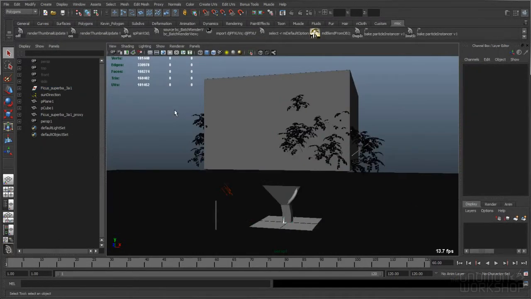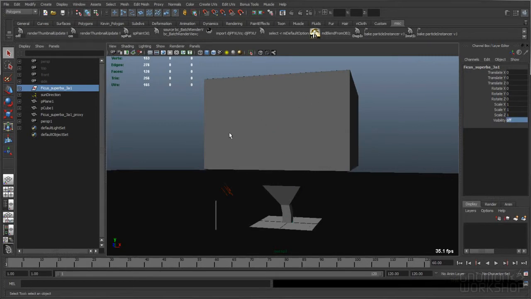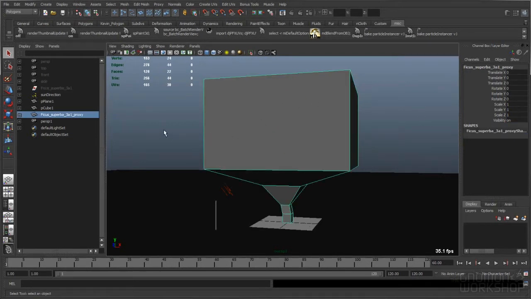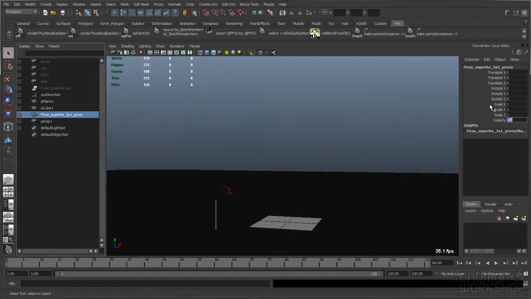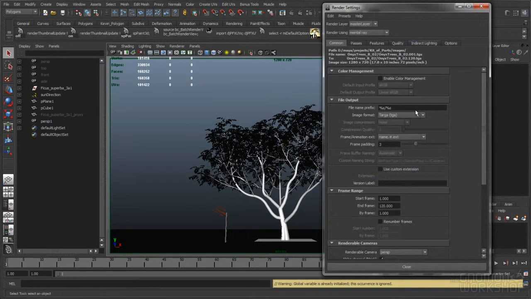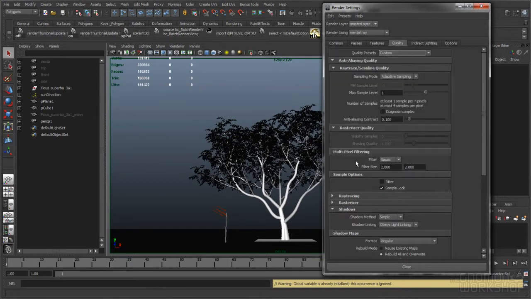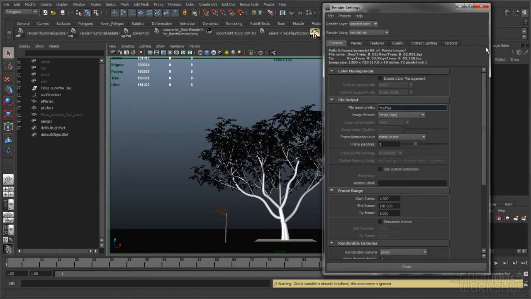And now that that's done, I can take my tree, I can hide it, and now I just have this cube in here. And then what I'm going to do is, actually before we bring the proxy in, let's hide the cube and get our tree visible. And let's go in and just do a render so we see what this tree looks like. So indirect lighting, final gather. And let me just lower the settings down and quality 1. And that all looks normal, 720p.